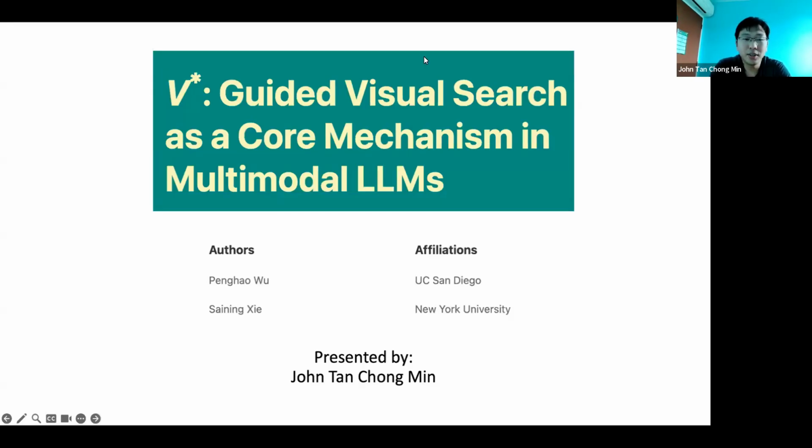Hi everyone, and today we'll be talking about V-star, basically a visual search algorithm that guides a multimodal large language model to progressively iterate over an image, narrowing down the scope and eventually answering the question. So it's quite an interesting approach because it kind of changes the inputs to the large language model in order to help it to better answer a question.